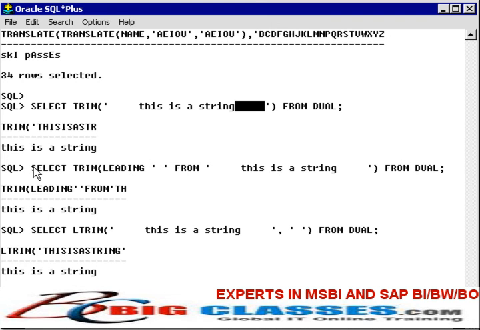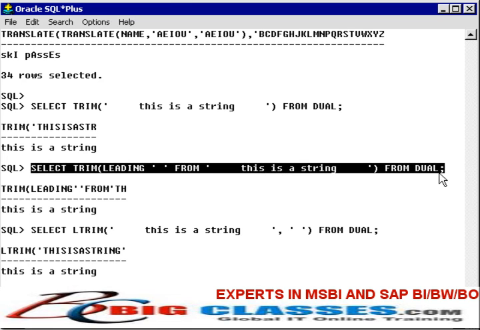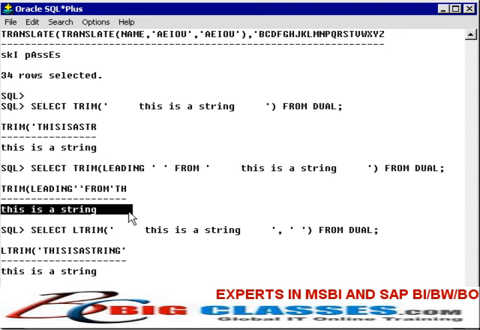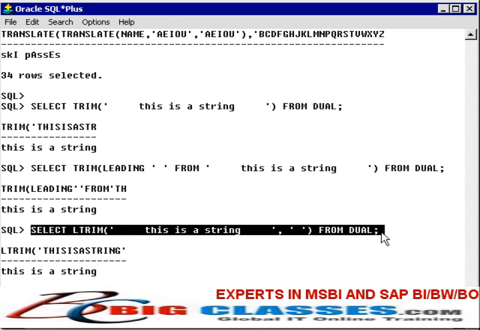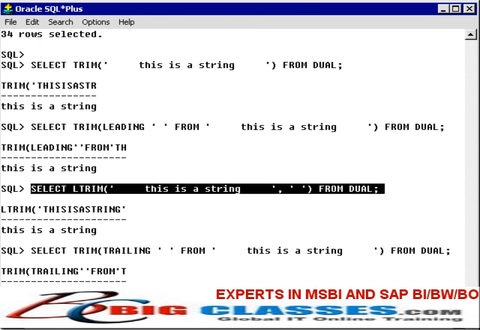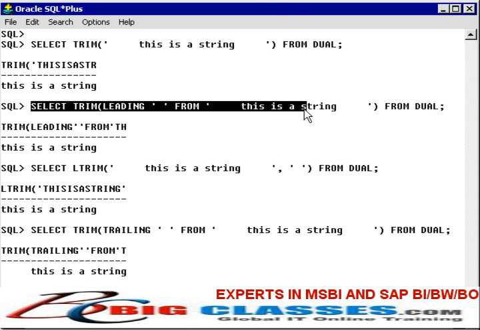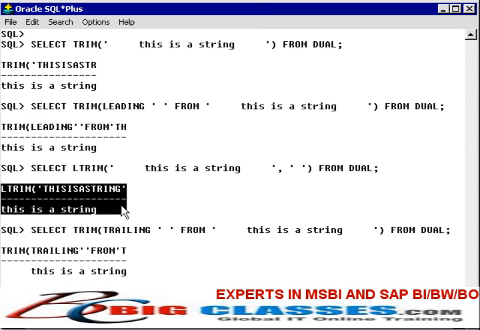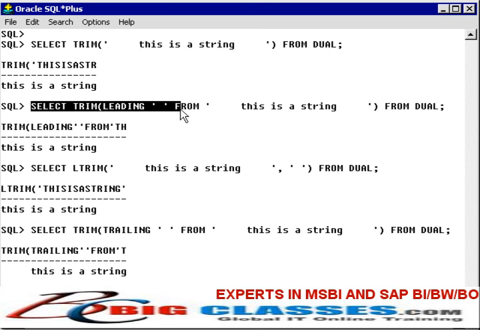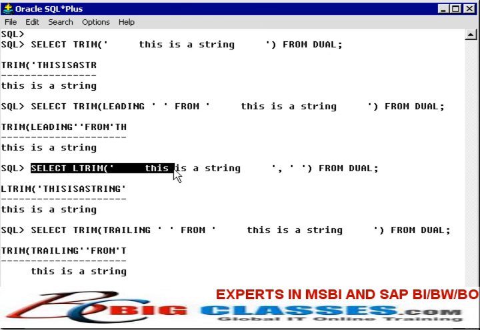The second example trims the leading spaces from "spaces this is a string" and gives me "this is a string with spaces." This left trim function actually does exactly the same thing as select trim leading spaces from this is a string. As you can see, the result is the same. Here I've used select trim leading space from, and here I've used select left trim.